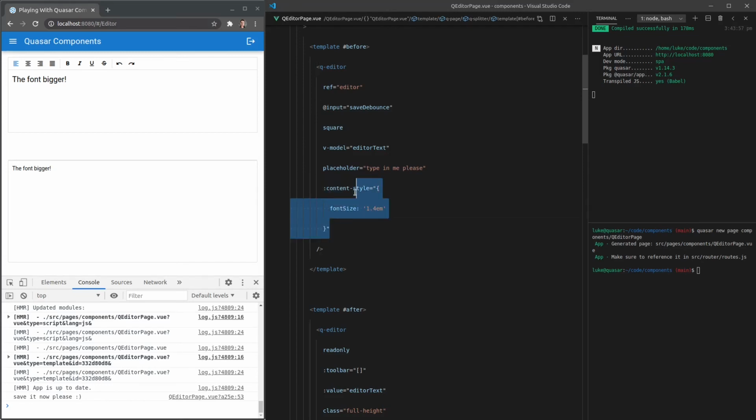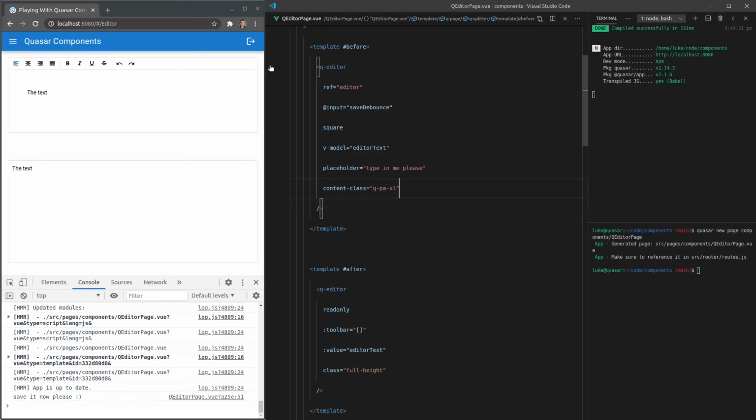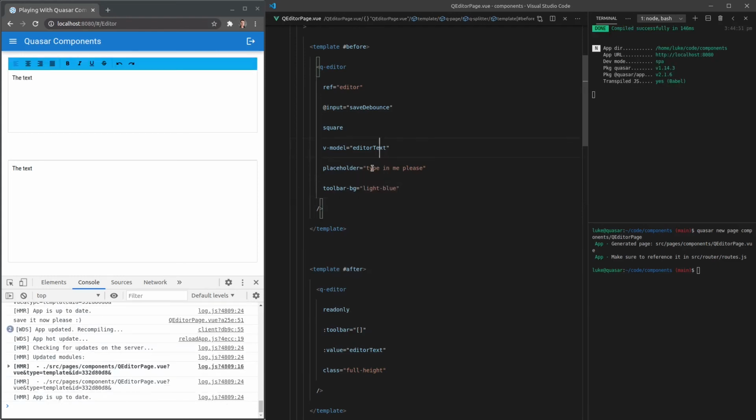And of course, we also have content class available to us. So you could, for example, say q-pa-xl, or extra large, and that's going to increase that padding area around here. Good to know. And what kind of a component would this be if we couldn't at least change some of the colors? So let's go ahead and change the toolbar color. Toolbar-background is equal to, how about light blue?